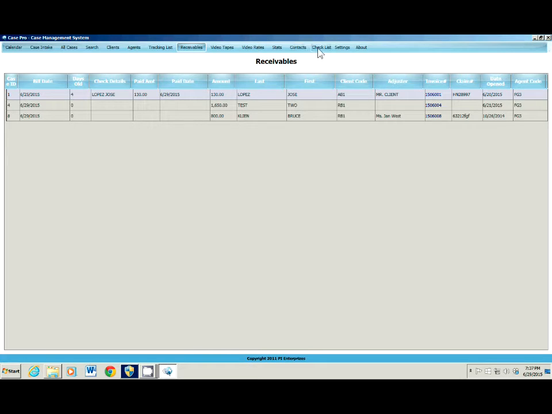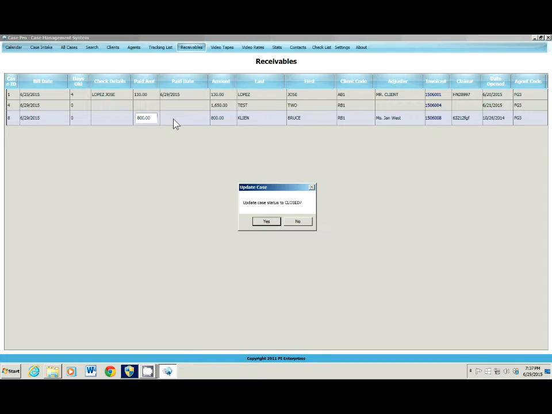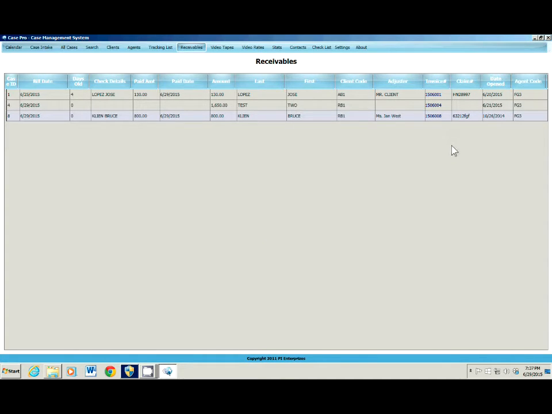If we want to check that, actually let's go ahead and do another payment. In this case the invoice was $800. You did receive a check for $800. Date is correct, yes.